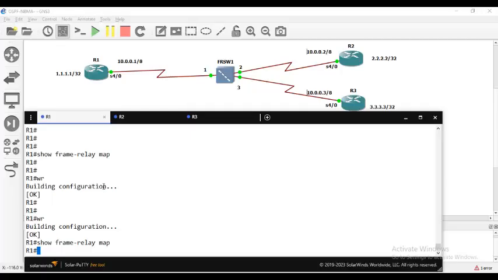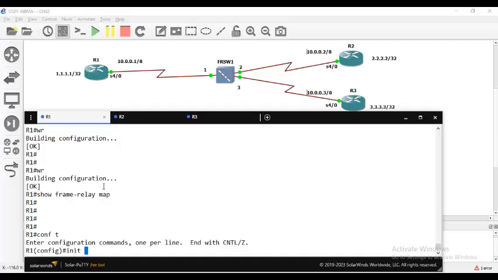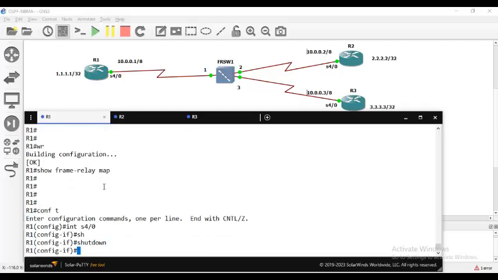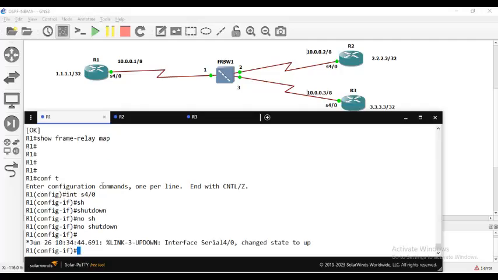Okay, what I'll do is I'll just refresh the interface by saying shutdown and no shutdown on the interface. Why is the line protocol not coming up?